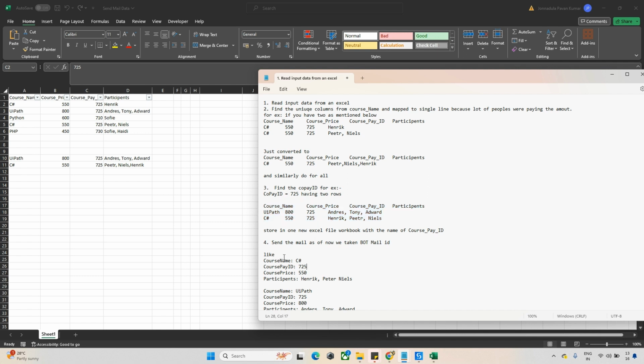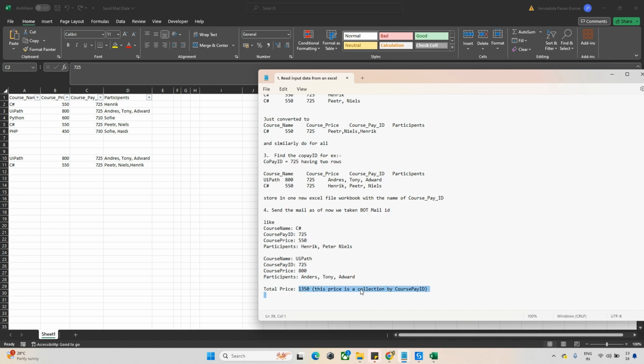This is a sample mail of how they want it. If you have three line items, then it should be three line items like this downside. And here, what they mention at the end is the total price also. The total price is nothing but 800 plus 550, the course prices. If you see here, course name is C#, copay, user ID 725, course price, and who the participants are here, and this should be comma separated. And here, course price again, UiPath 725, and these details are there. The entire thing we need to save into one Excel file, and later we can send that mail in this specific format.